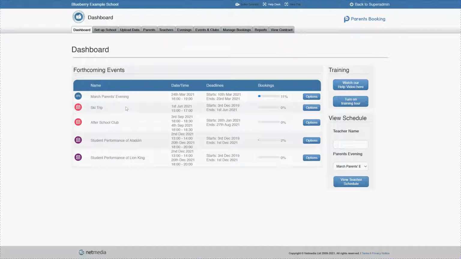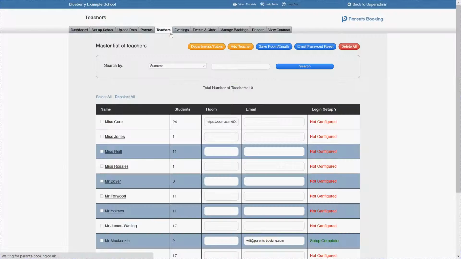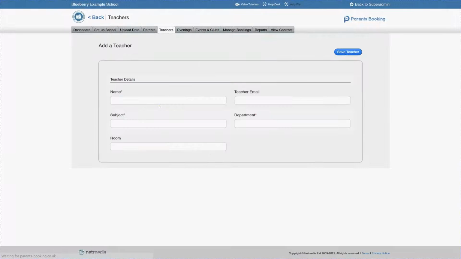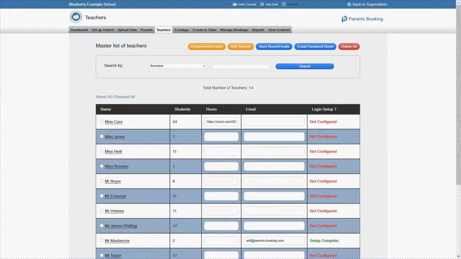Now, where we want to begin is by creating the slots themselves, and to do that we're going to be creating some teachers and we're going to call them slots. So I'm going to use the Add Teacher button to create one. So option 1 we'll call it perhaps. And I'm just going to leave the teacher email blank and the room blank, but give it a name, perhaps calling it option for the department and option 1 for the name and the subject, something like that. And then I'm going to add another one as well.